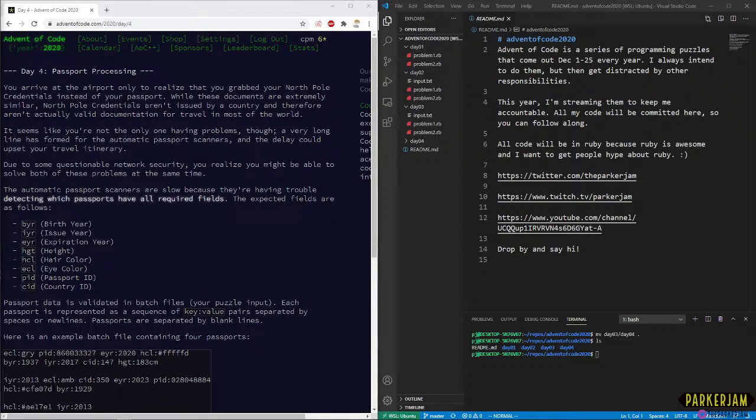Each passport is represented as a sequence of key:value pairs separated by spaces or new lines. Spaces or new lines. Okay, passports are separated by blank lines. So our dividers can be really like any white space. They don't really mention tabs, but I think we can just generally assume that white space in general can be. We're going to be splitting on that. And if we have exactly a blank line, then it's a different passport.